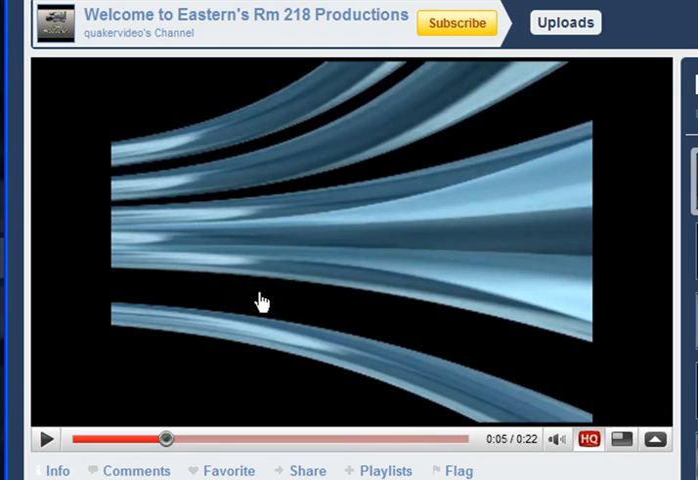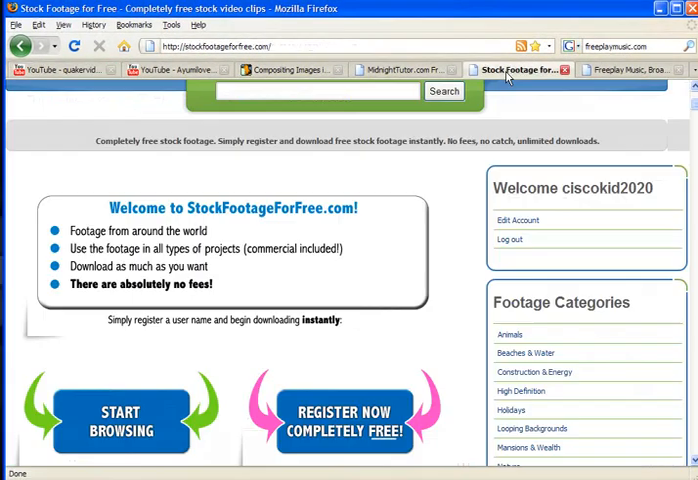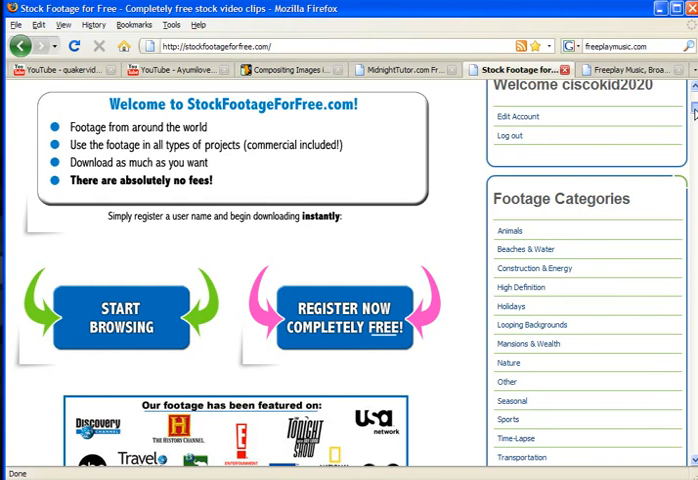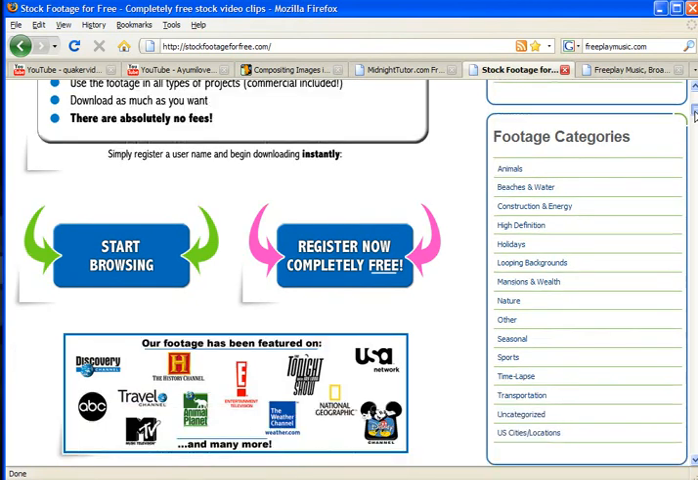I borrowed that, and there's a cool website called stockfootageforfree.com. I created an account there, and it's very easy. You just put in your email address, and it's free. So you have to set an account up before you can start to get footage from there. I also set up a generic account for us at school that I posted on the web. You can see that username and password if you want.